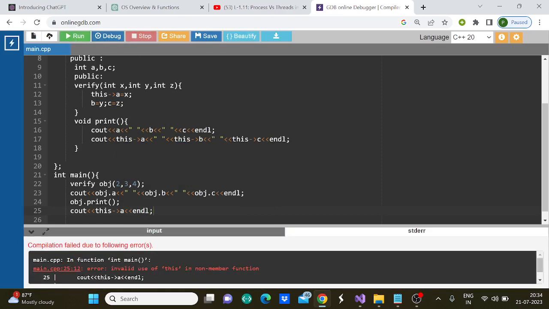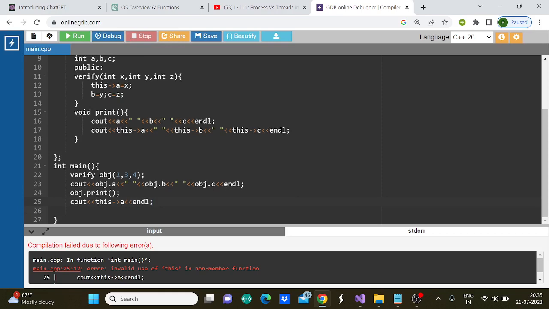What is this pointer? There is no scope of this pointer at this place, because it is a special type of pointer which points to the object for which the method is called. So whenever an object calls any of its member functions, inside that member function you can access the attribute values of the object using this pointer, because this pointer points to the object for which the member function is called. That's it.